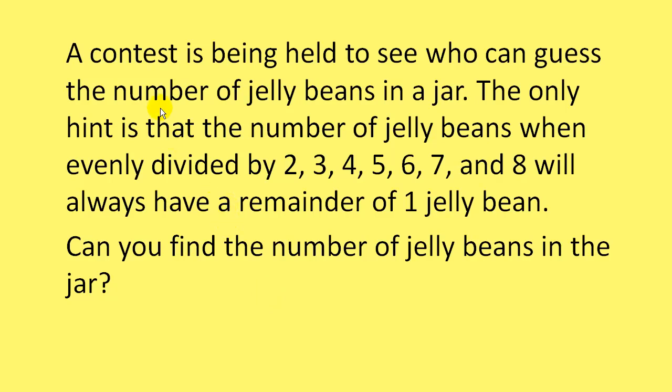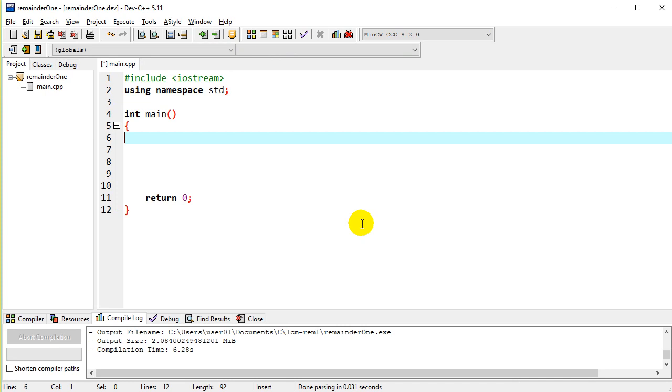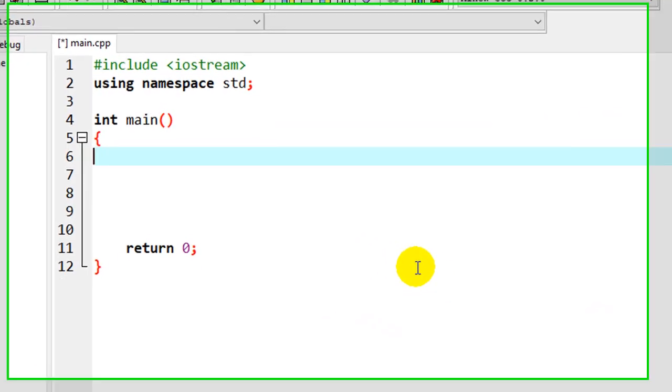Okay, so the problem we're dealing with, we have a contest to see how many jelly beans are in a jar. And the hint they give us is the jelly beans, when evenly divided by either 2, 3, 4, 5, 6, 7, or 8, we always have one jelly bean left over, or a remainder of 1. So let's switch over and write a program to take care of this.